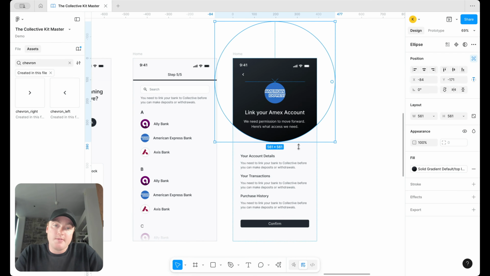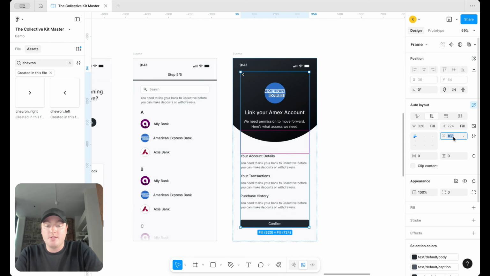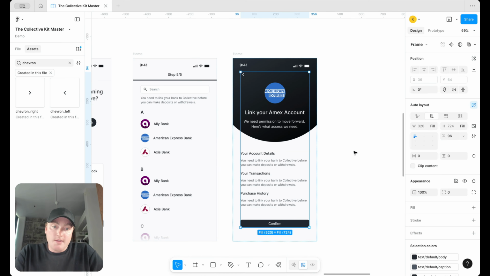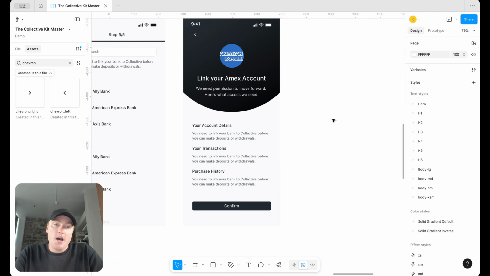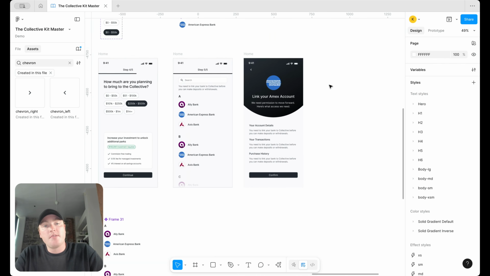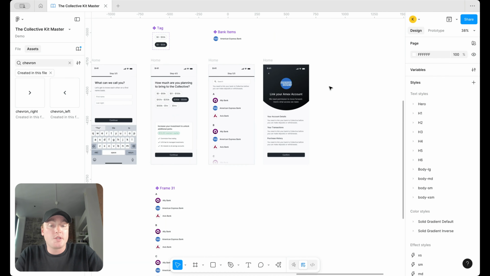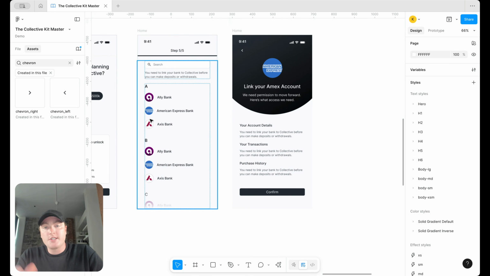And one thing too is we can even move this up, and just adjust the gap a little bit, something like 96. Give ourselves some more breathing room. There we go. Not half bad in the grand scheme of things, but again, just another treatment for us to explore. Okay. So in this case, let's say that we've selected a bank.